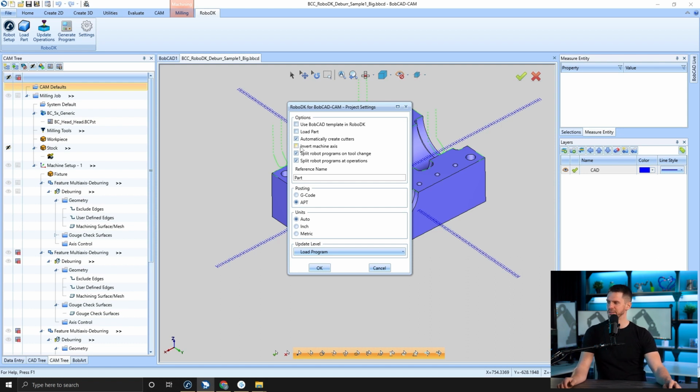You will have here invert machine axis. Some robots prefer having the Z axis pointing inward, inside the tool, instead of pointing outward. Those are just two different conventions. None is better than the other. Here you have which reference frame you want to use. By default, it's going to be a machining reference. I like to use a dedicated name to make sure that I'm loading the part and the program inside the right reference frame, or the right coordinate system.